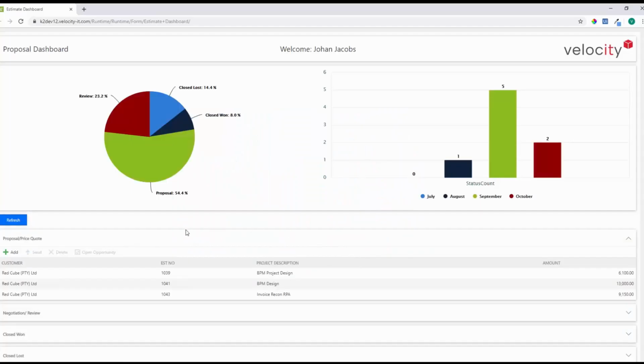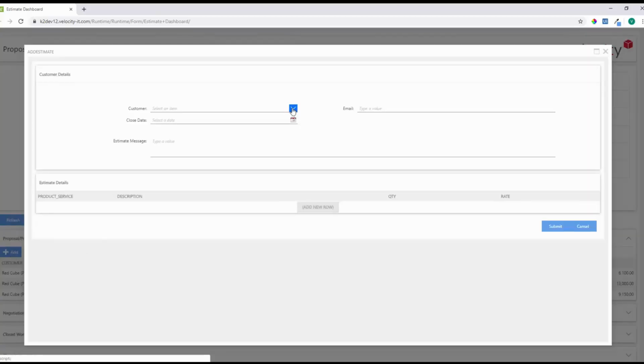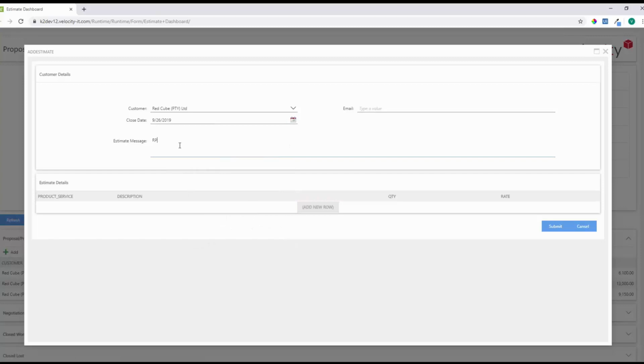Alright, so here's our proposal dashboard where the salesperson will go and add a new estimate. So let's add a new estimate. We'll click the add button. We'll select our customer. We'll then provide a close date for this estimate, provide a description around the project. We'll also then provide the email ID.